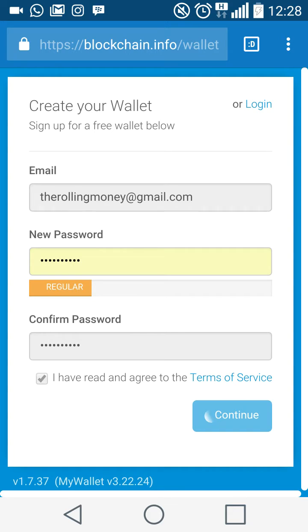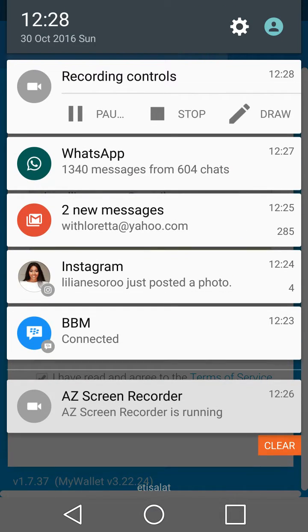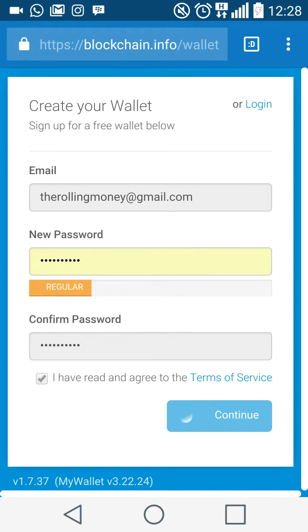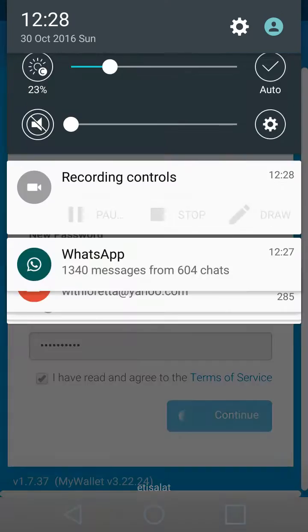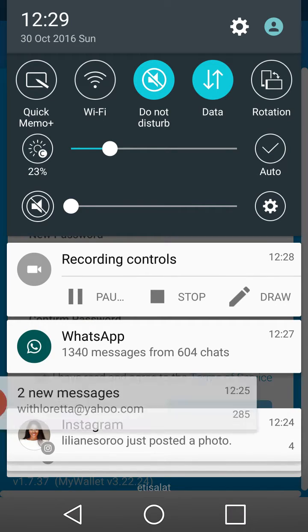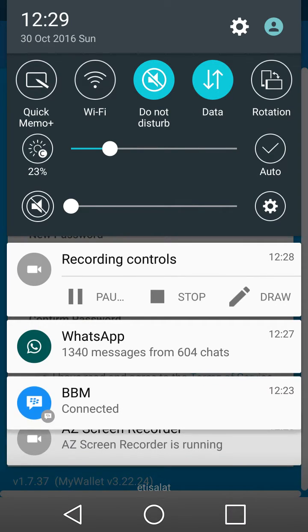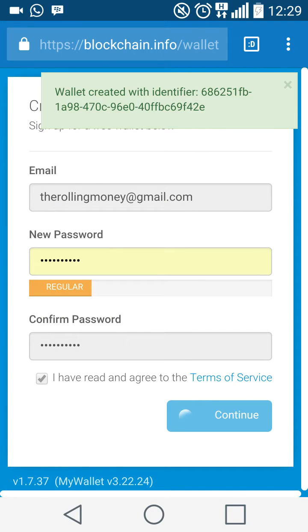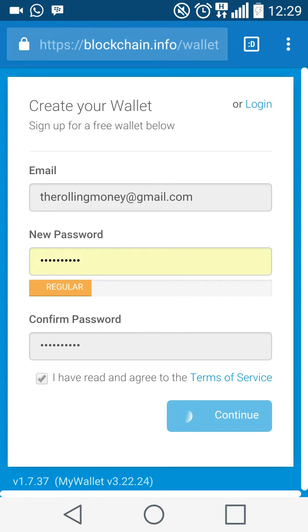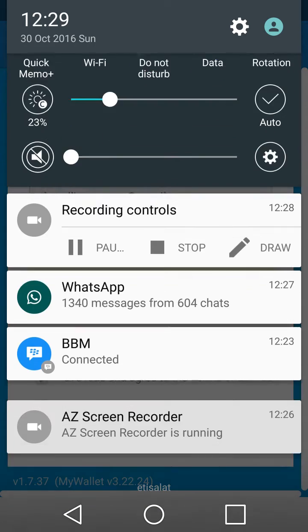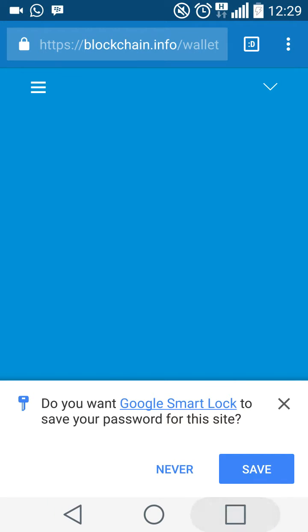Wait for the next prompt. It's still loading. It's still loading. We're going to wait. Now it says wallet created with identifier. You saw that. So we're going to go to the email address.